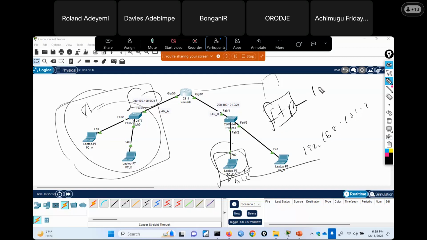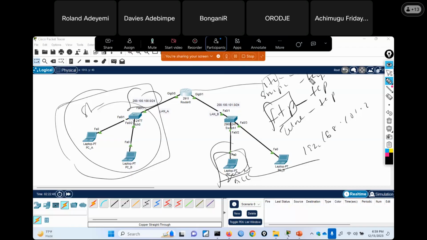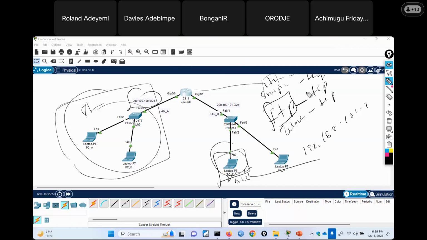FTP runs on top of TCP. Don't forget, Telnet runs on TCP. SNMP runs on TCP. HTTP runs on TCP. So on and so forth. So let's create the access list. Or you don't want people on that network to be able to browse the internet. Let's start with that one before we come and do this one.